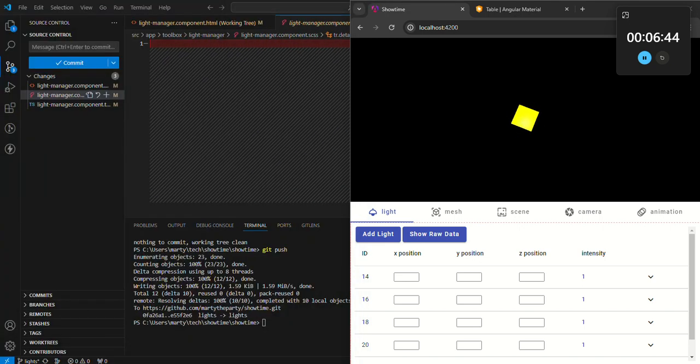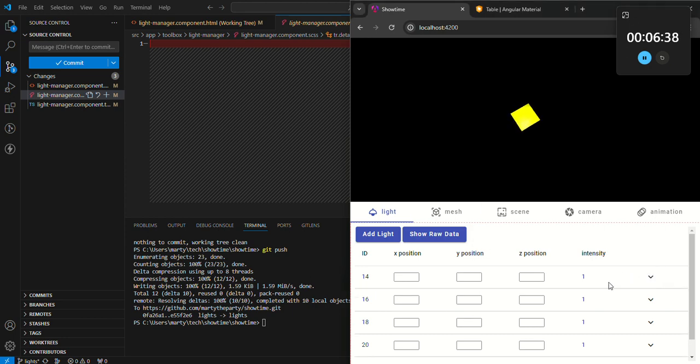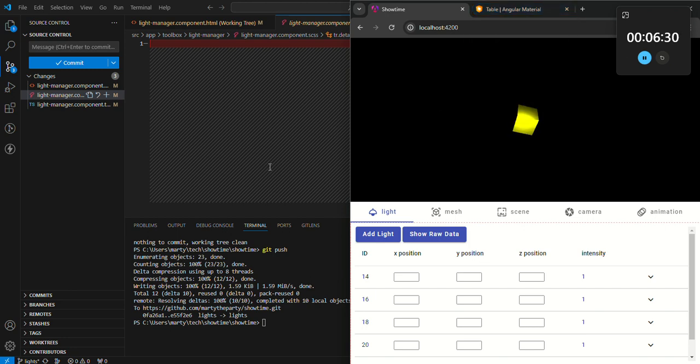Basically, by default, all the detail rows are there. You just can't see them because they have a height of 0. So that's how that works.